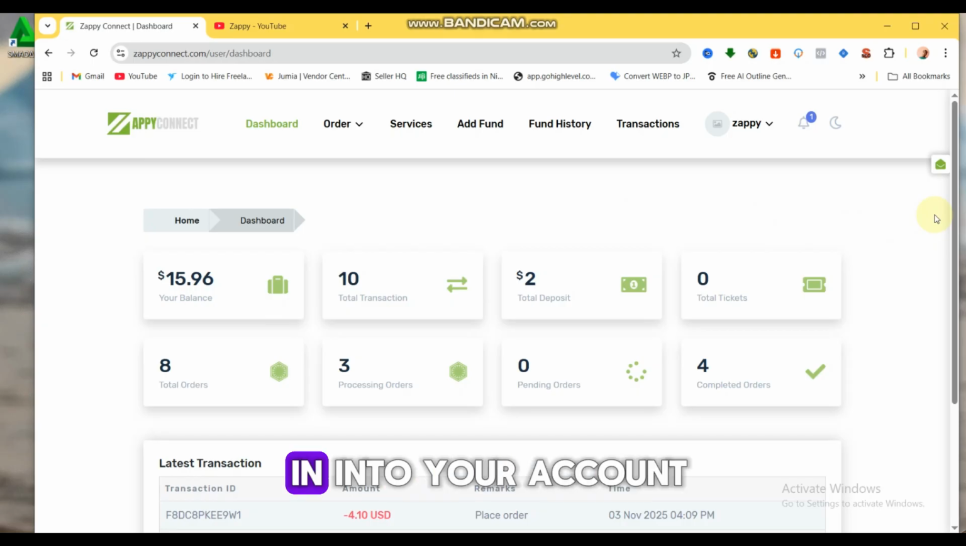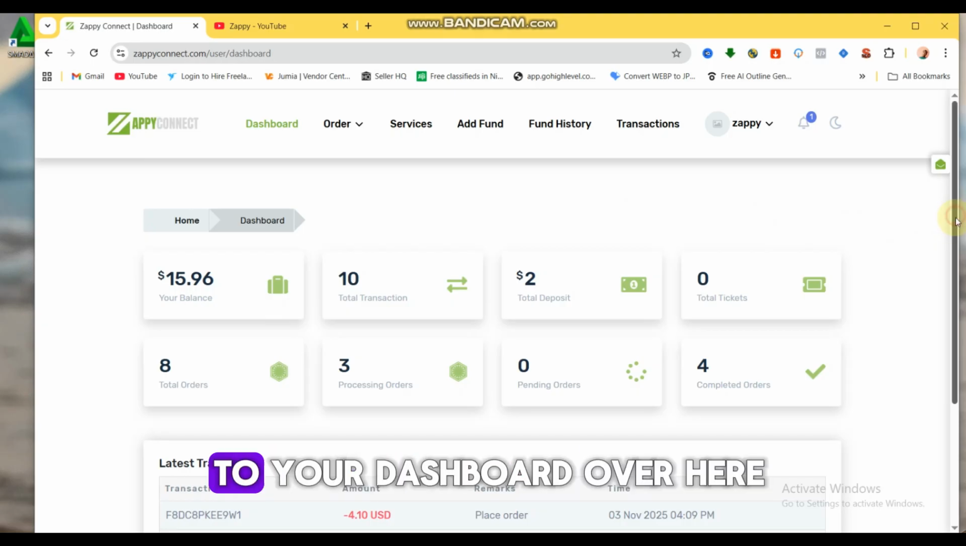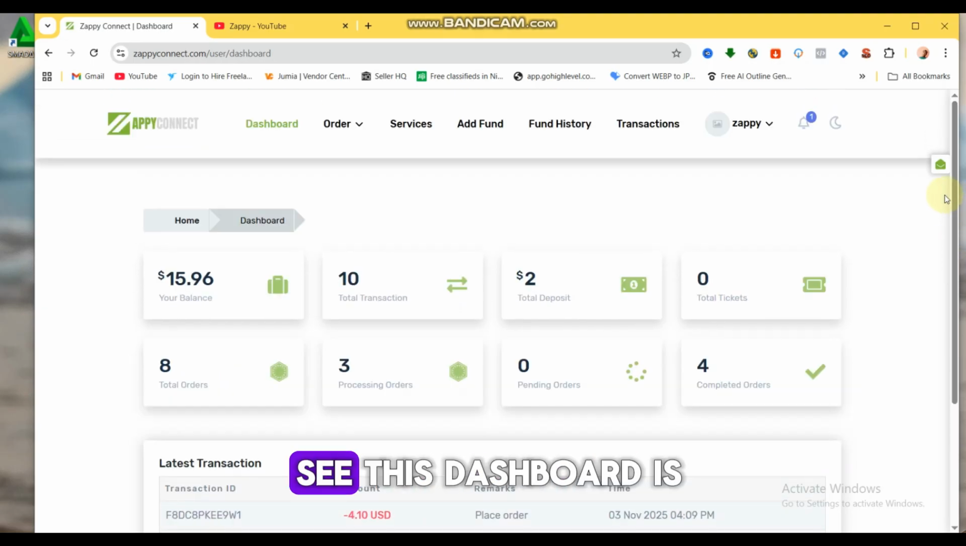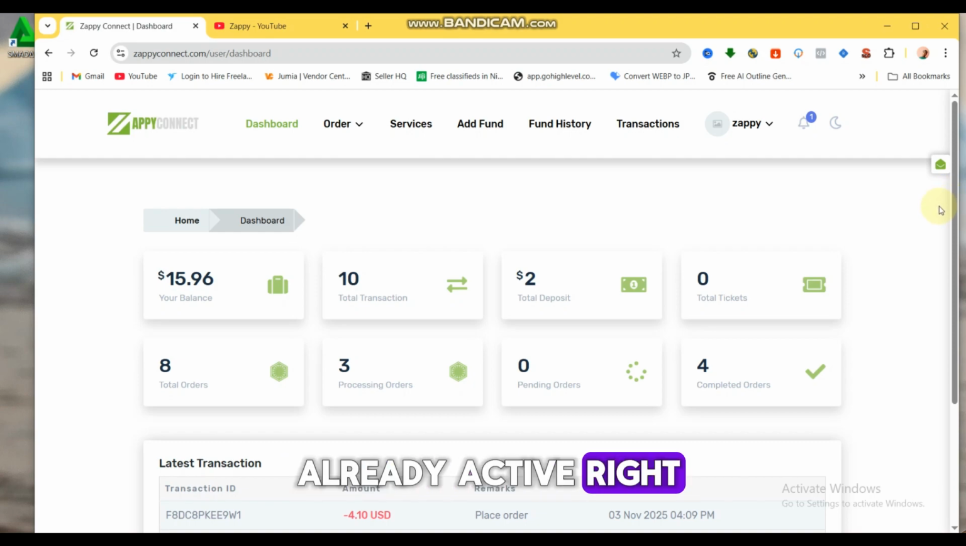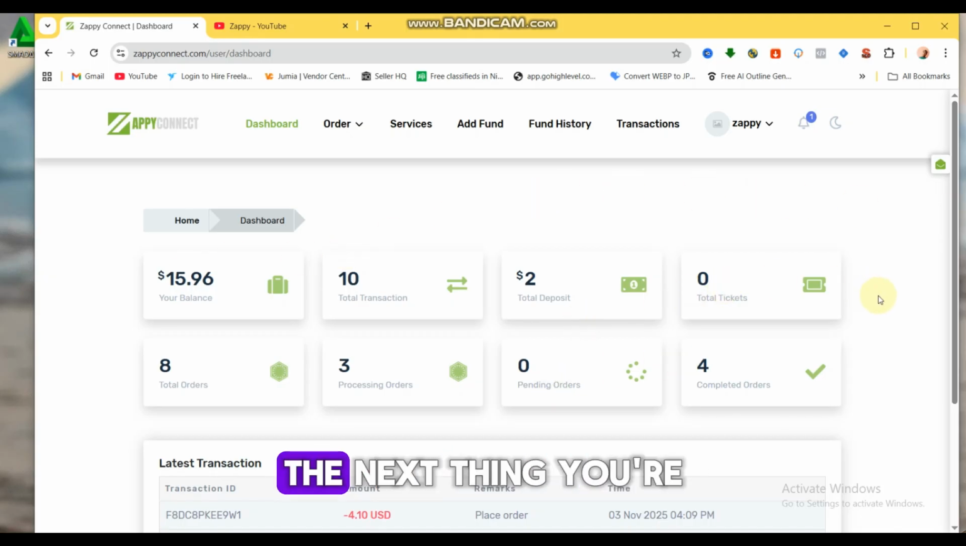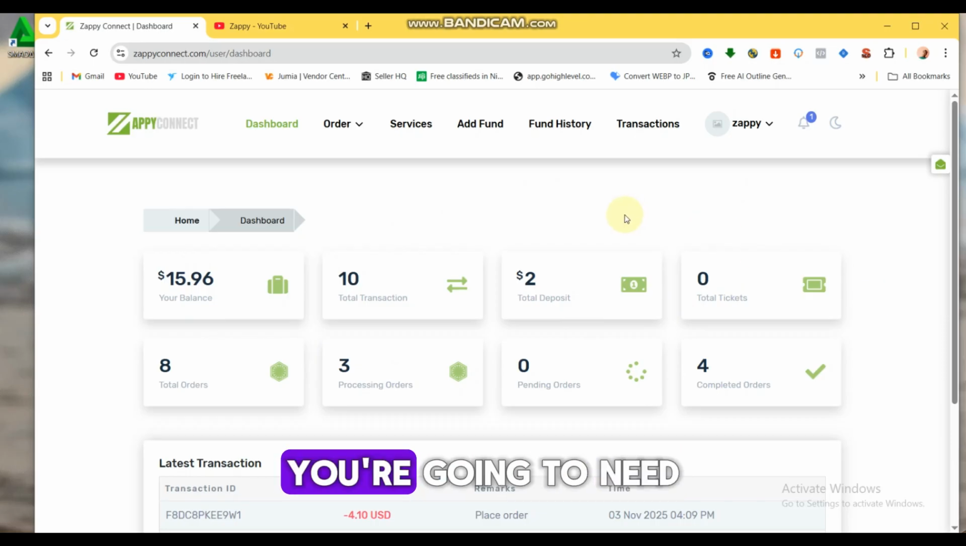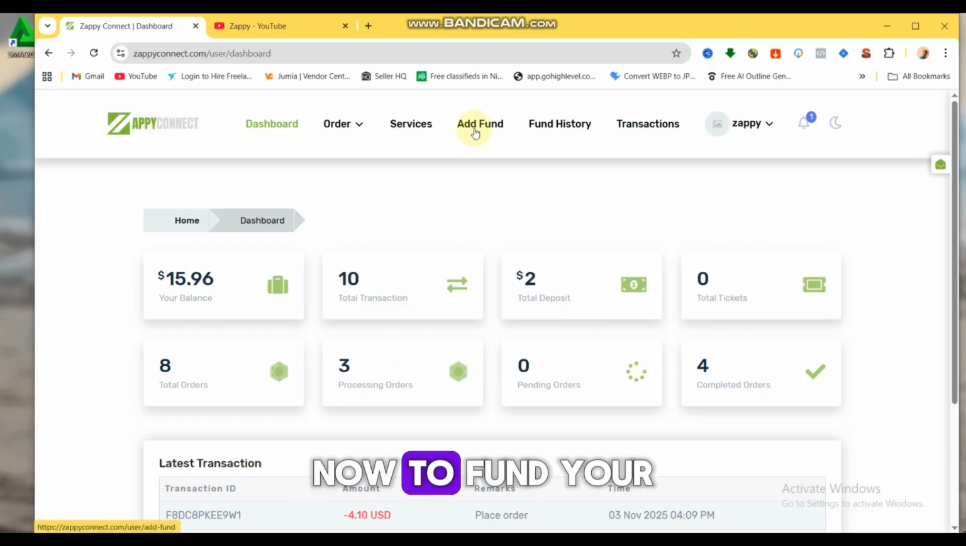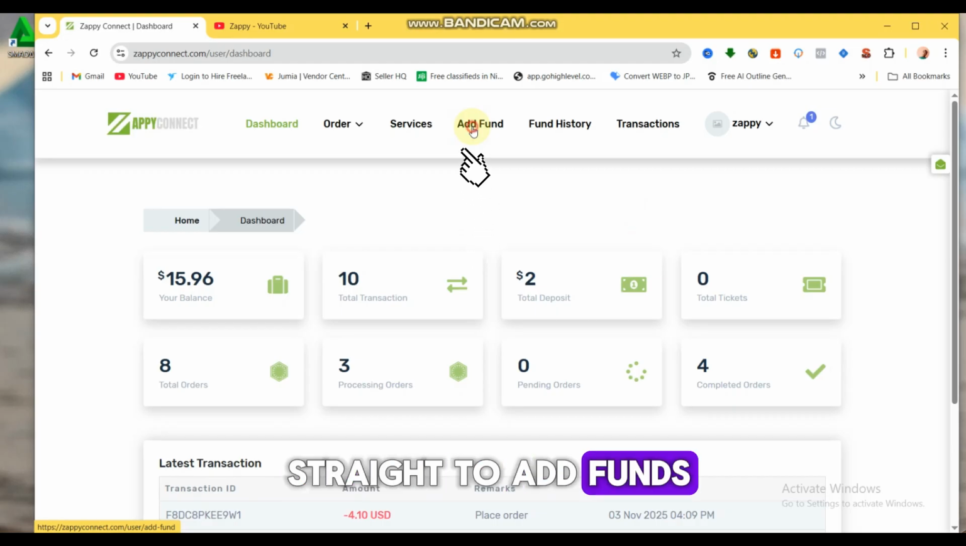Once you log into your account, you're going to be taken to your dashboard over here. As you can see, this dashboard is already active, right? If you are new, you're going to be seeing 000 on your account over here. So once you're logged in, the next thing you need to do is fund your account. To fund your account, you just go straight to add funds over here, right?